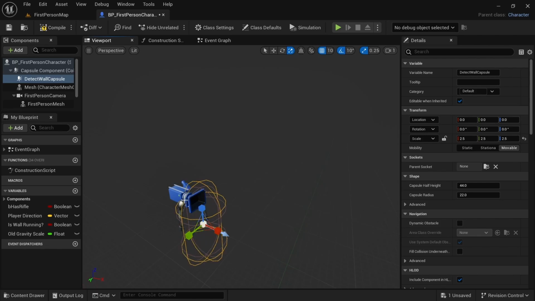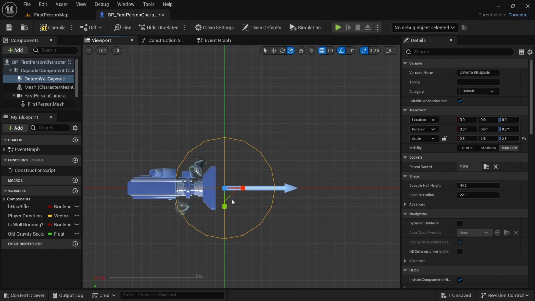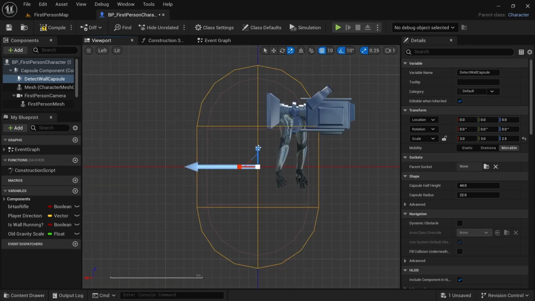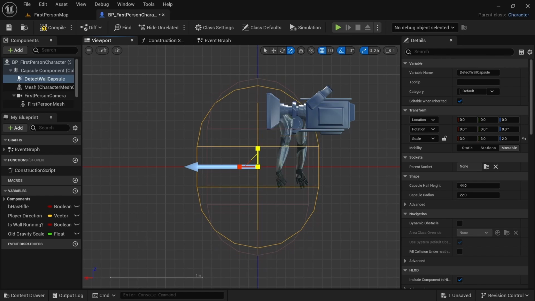Let's see how this looks. I want to check it from the top. I think this needs to be a little bit more on the X and Y axis. This looks fine, I think. From the left, this is too much. Let's scale it down a bit. I think this is fine. We will come back to the viewport later when we add the camera rotations. For now, that is all we need to do in the viewport.